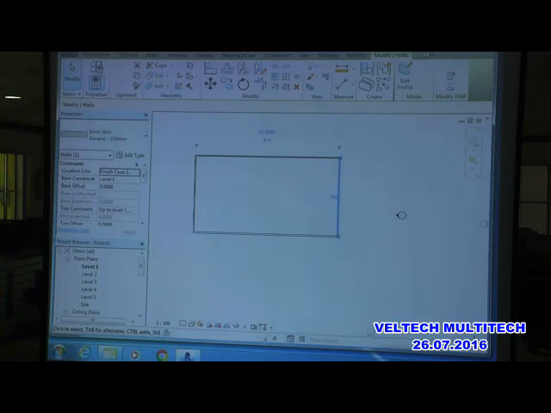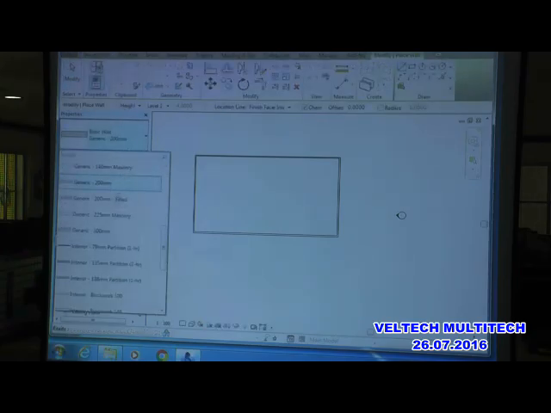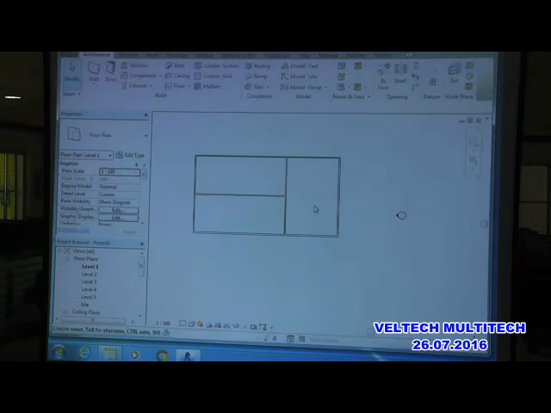Fine. So now I'm going to take an interior wall. So I'll take a lesser dimension wall. Go to walls. I'll take a partition wall here. 100 mm, and then take line and just draw partition board. So I have added my walls.